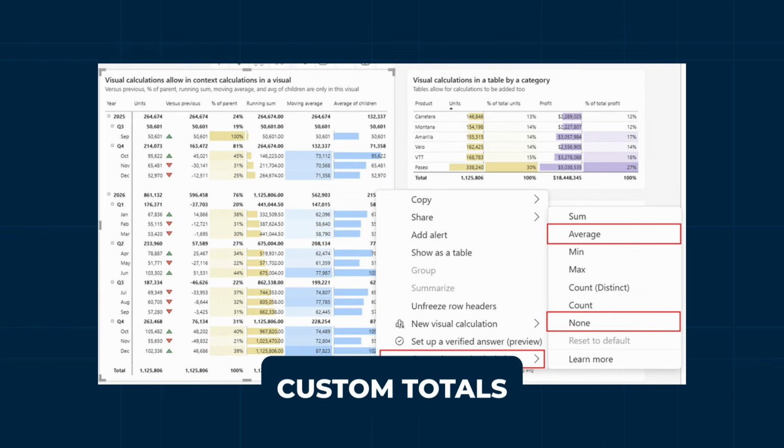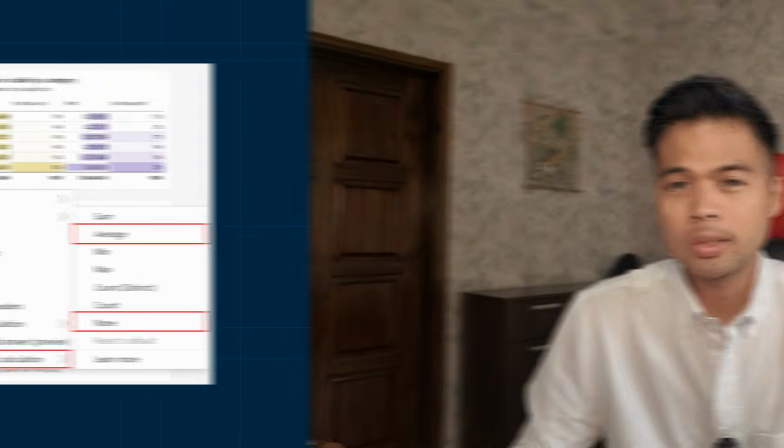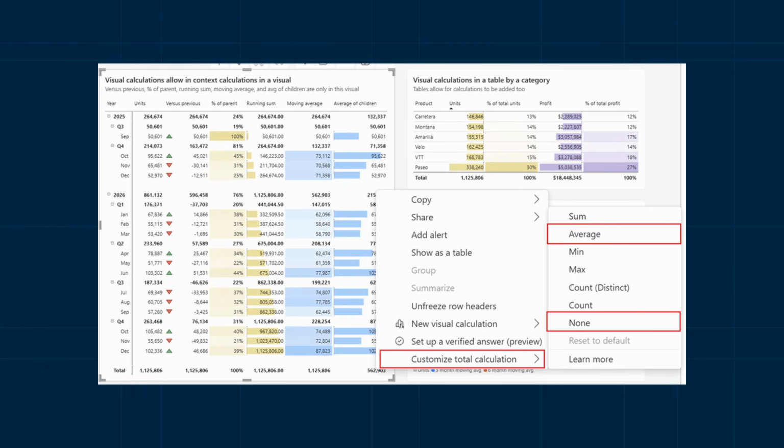The custom totals feature is now in GA, and basically this feature lets you control what aggregations show in your matrix totals. This is a huge pain point, especially for users who don't quite understand how the context transition works with DAX measures. They've added more options here, like average or none.